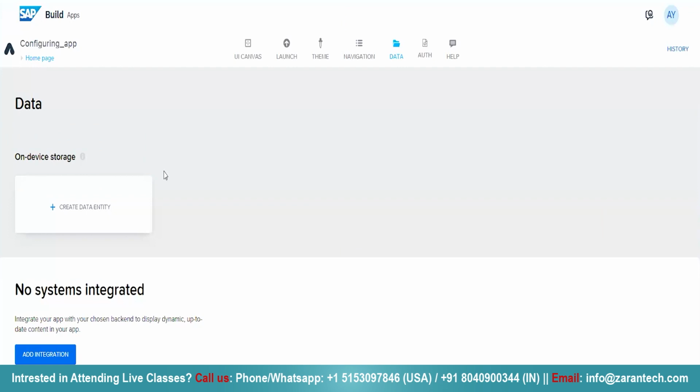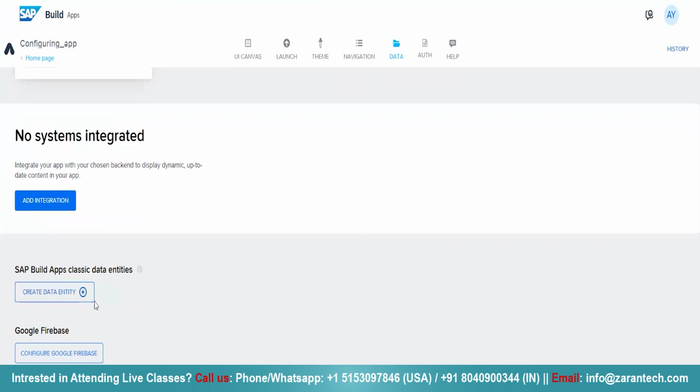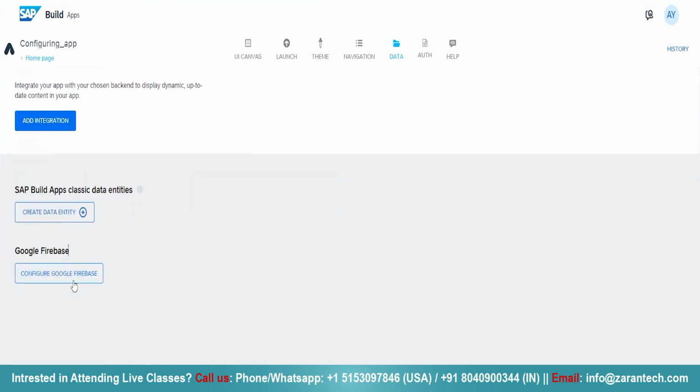Here you can create a data storage if you want, and you can also integrate multiple data sources or data integration: REST API integration, Google Firebase, Cloud Firestore, SAP BTP destination marketplace. You can also integrate Google Firebase for user authorization and authentication.